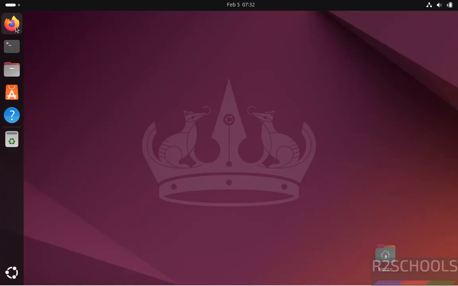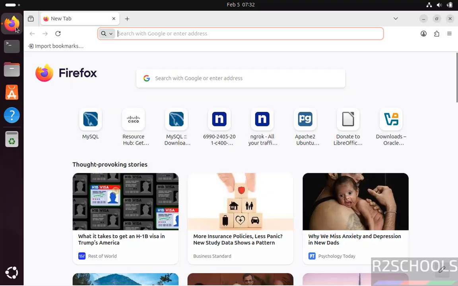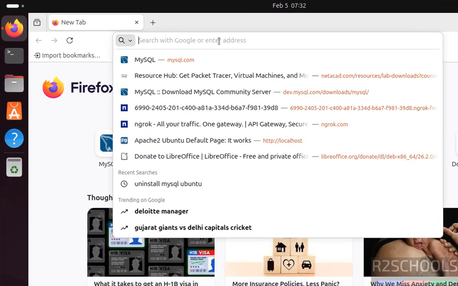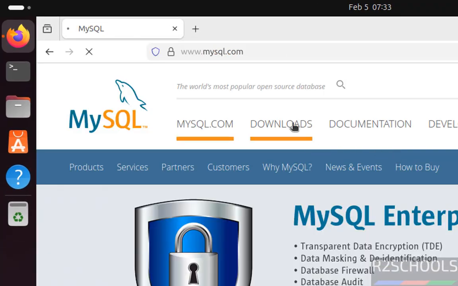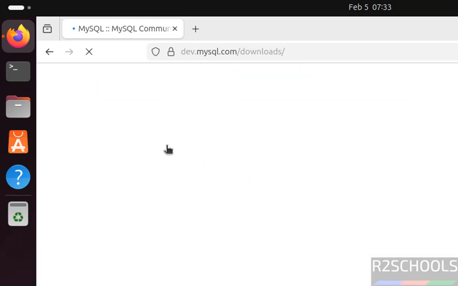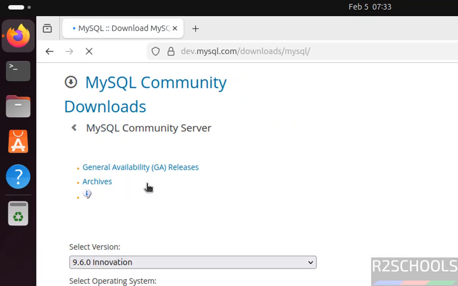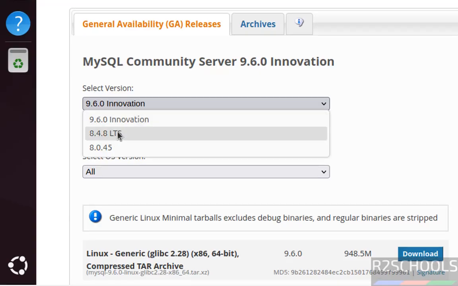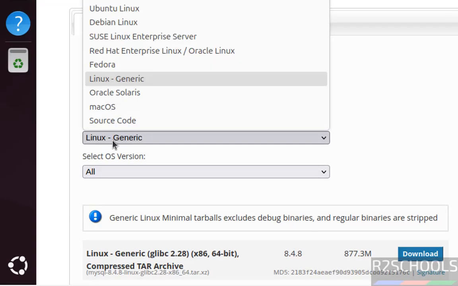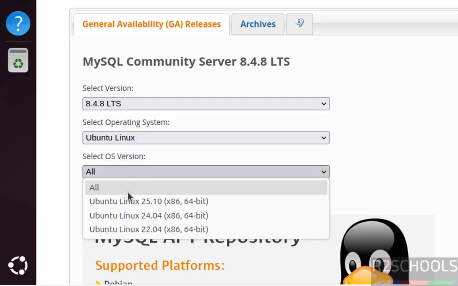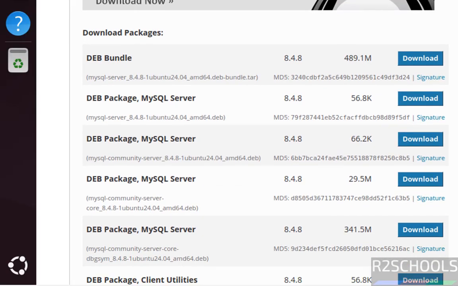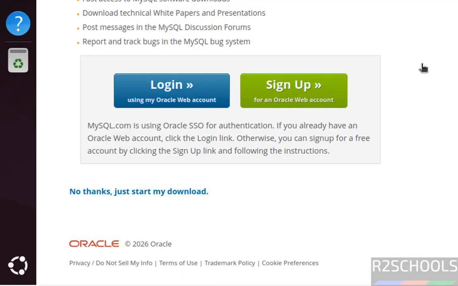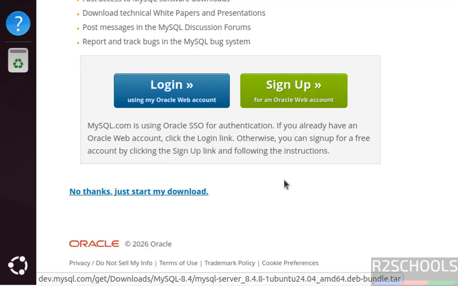If you have already installed MySQL, then skip this MySQL installation part. Then directly install Zabbix. Go to mysql.com, click on downloads. Click on MySQL Community Downloads, then select MySQL Community Server, select the 8.4.8 LTS version, then select the operating system Ubuntu Linux, then select the version. I'm on Ubuntu 24.04, then download this deb bundle. Click on no thanks, just start my download.